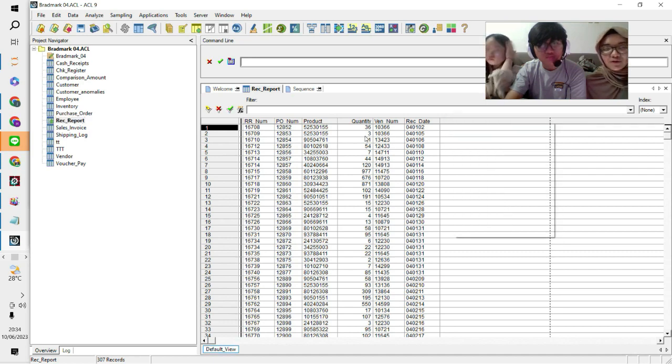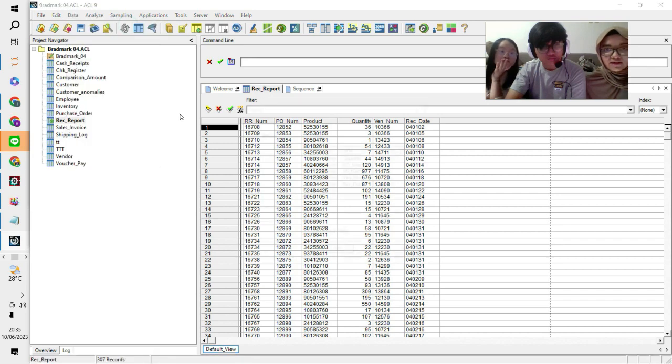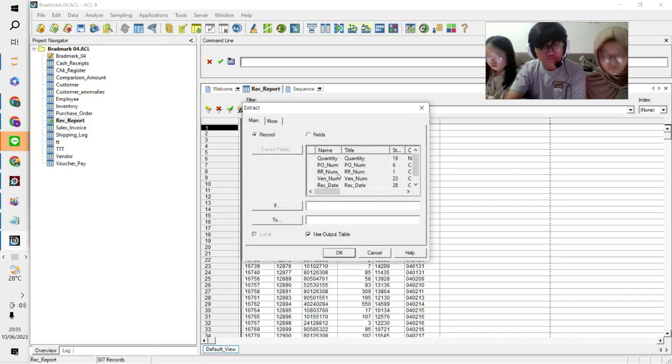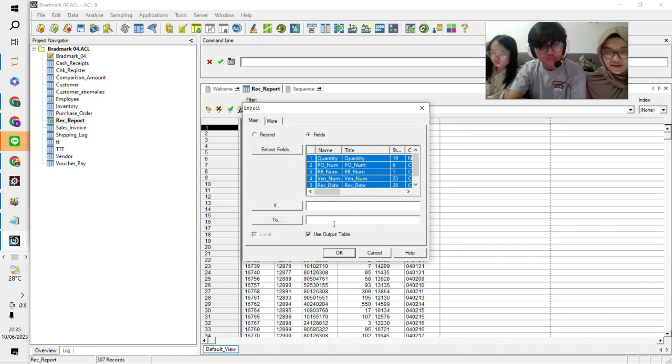Okay, so finish that, and then, oh no, you don't have to. We're going to have to extract the data. So go to data, and then extract data. Okay, so we're going to choose fields. Extract fields, and then add all. And then press OK.